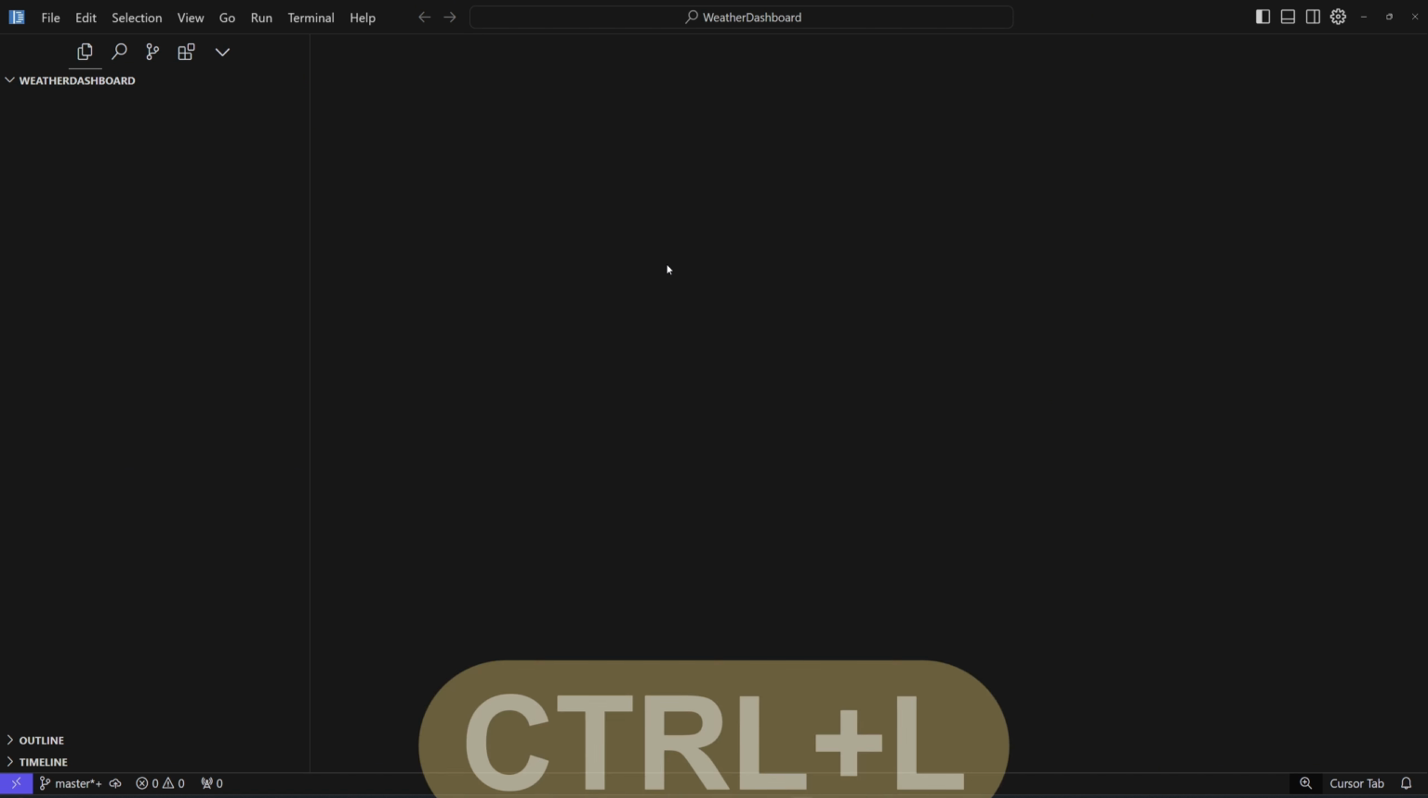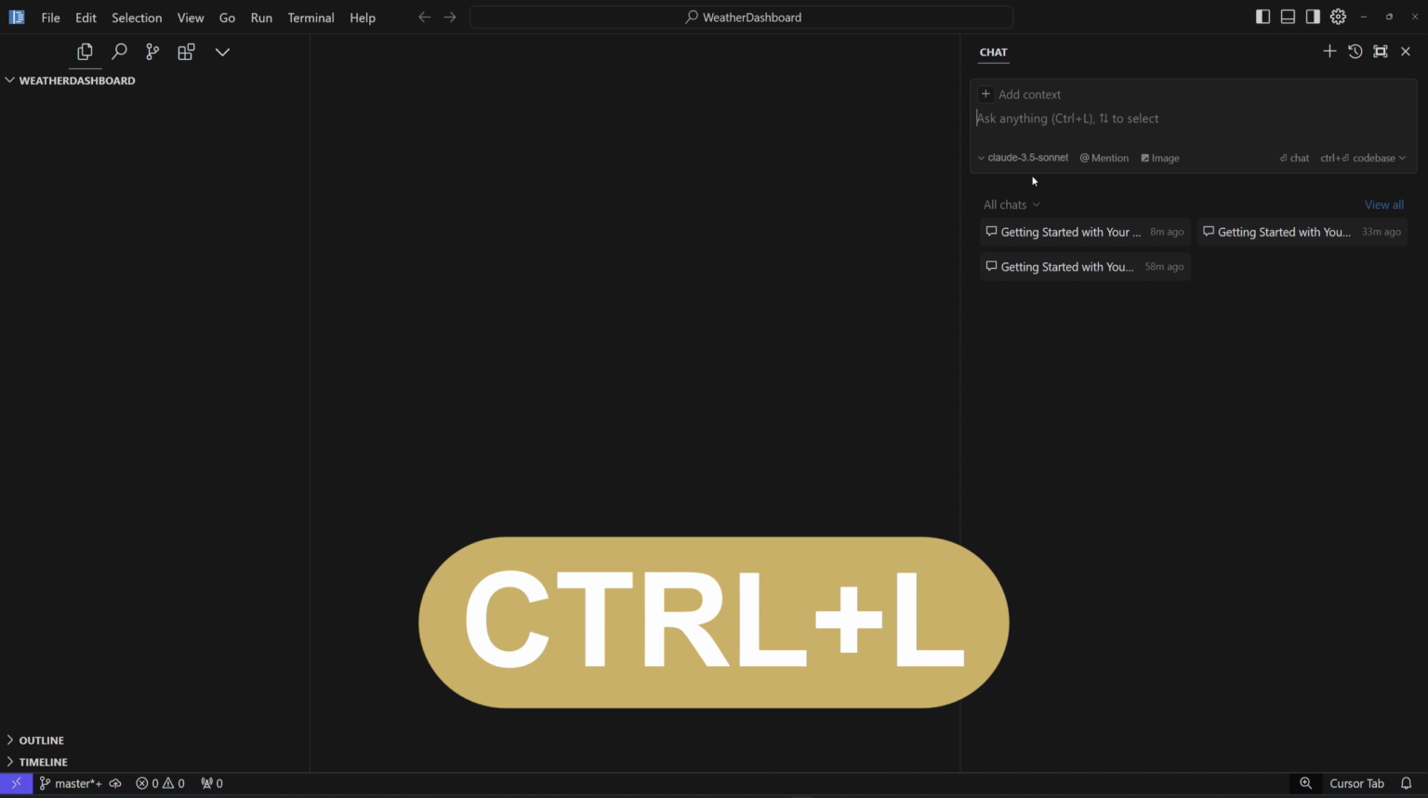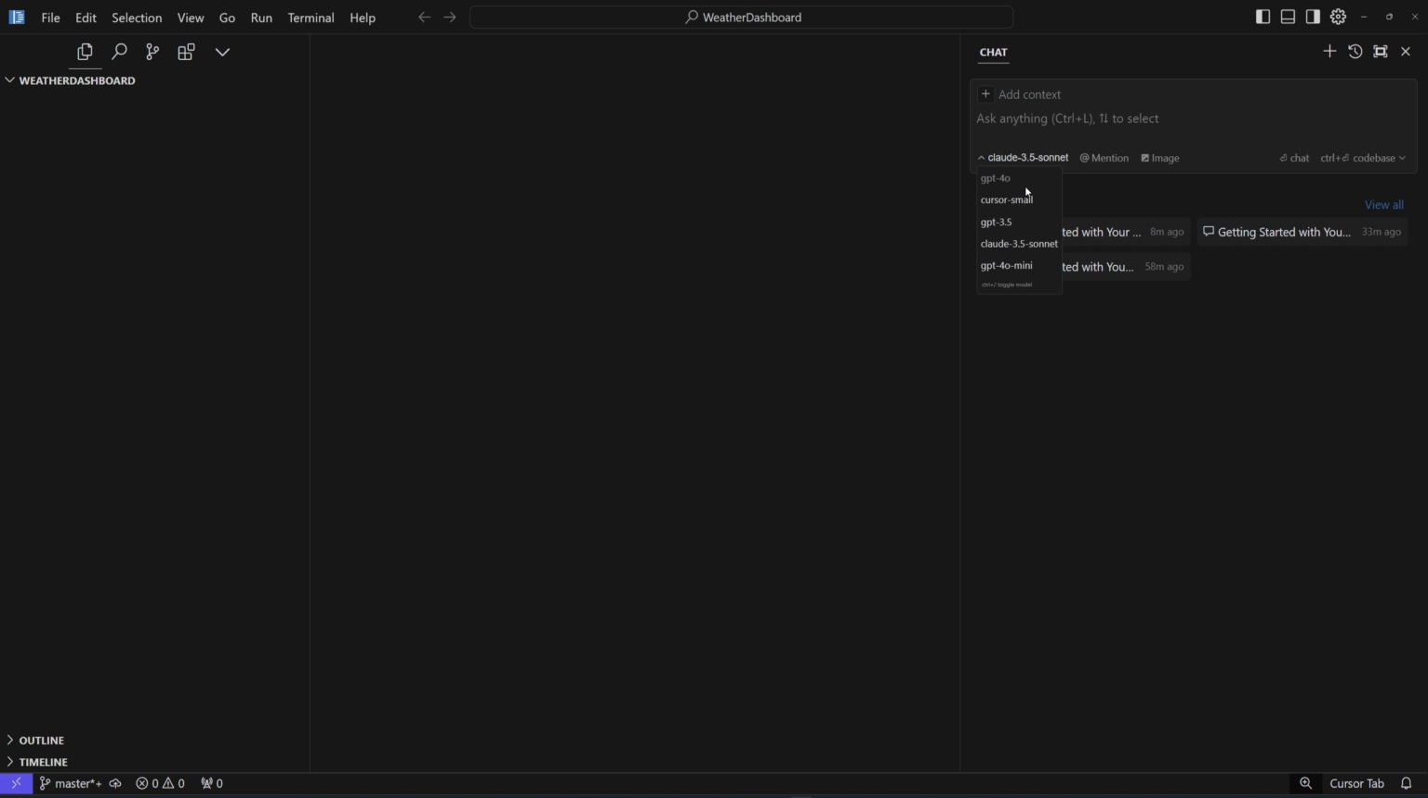Now I will press Ctrl+L to open the chat window. Here basically we have several options. First, we can choose what AI model we want to use. So we can choose between different versions of GPT and Claude Sonnet. And for this project I will use Claude Sonnet.